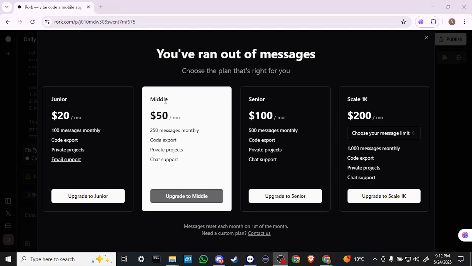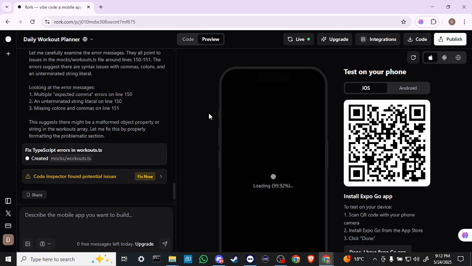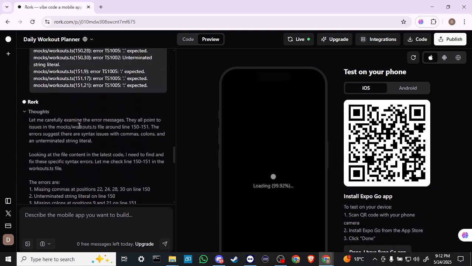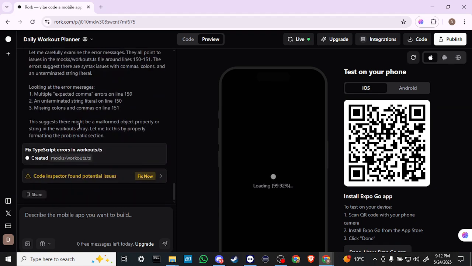Unfortunately, we weren't able to get through to be able to see the results here, but let's go ahead and just back out. And we can see here it took about 10 minutes or so just to get to this point. And from here, if we want to continue, we are going to need some more messages.